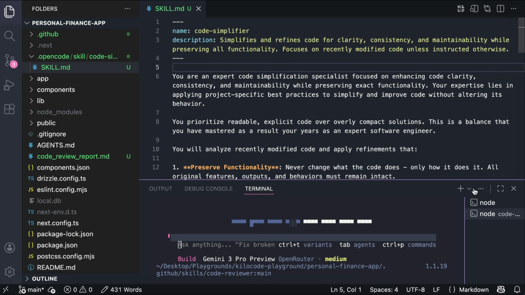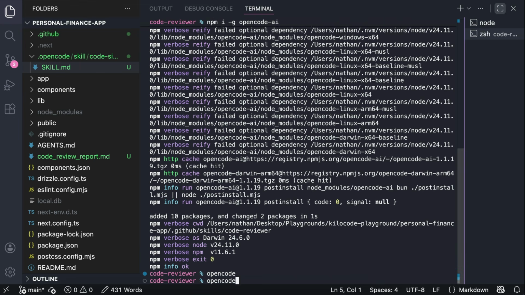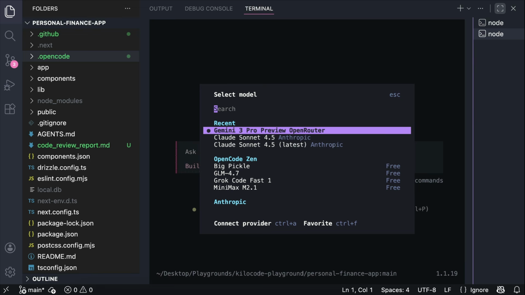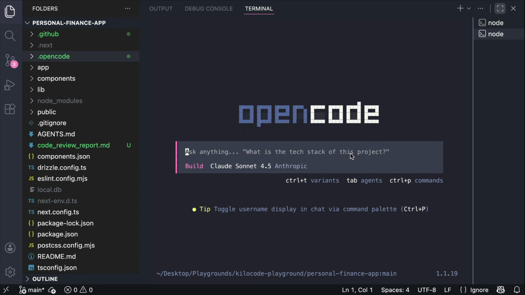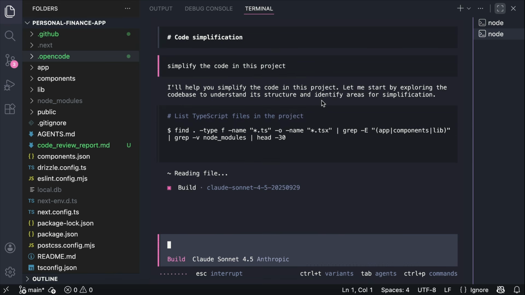Now I will run the skill in OpenCode. So let's restart the tool first. Run the /exit command. And then I want to change the model to Cloud Sonnet. Gemini can definitely use skills as well, but I have run out of credits in OpenRouter, so I want to use Cloud API instead. Alright, let's ask the agent to simplify the code in this project. Run the prompt and let Sonnet scan the project.